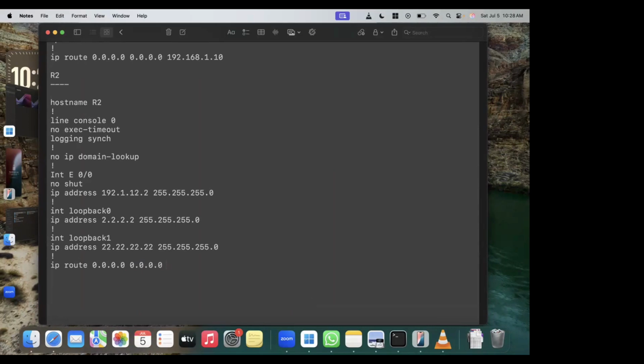For R2, let's make 192.1.12.10 as a next hop or default gateway. Everyone is following in context of R2, guys? Yes? No?